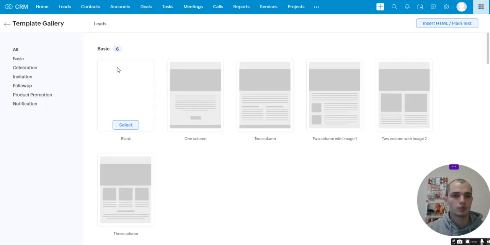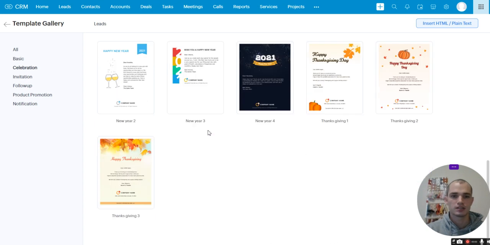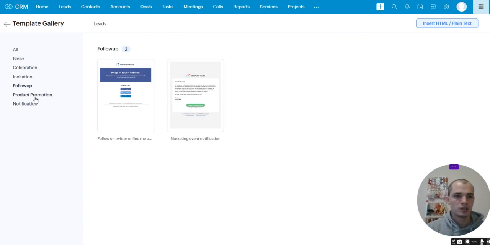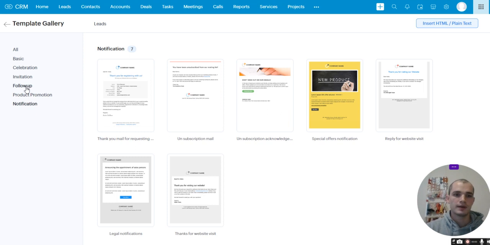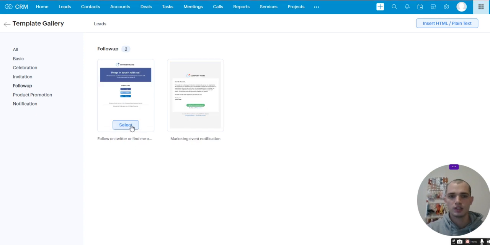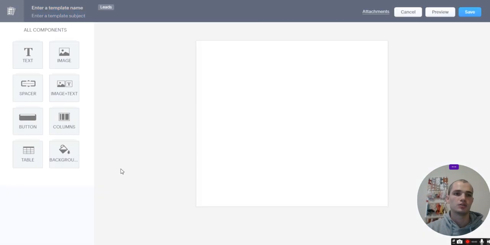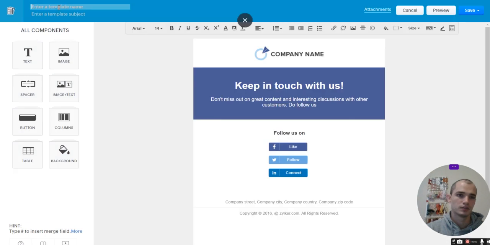I'm just going to pick one of the templates, but as you can see, there's the basic templates. Actually, I believe these are the basic templates. You have your celebration templates, your invitation templates, your follow-up templates, your product promotion templates, your notification. I'm just going to do a follow-up, so all I'm wanting to do is say, like, thanks for meeting with me, lead. I'll follow up with you later. So, got it. Okay.